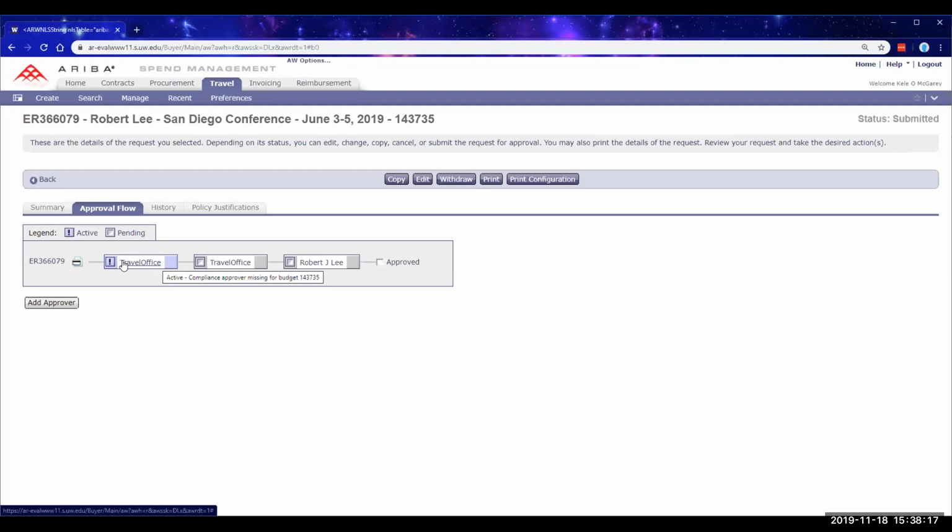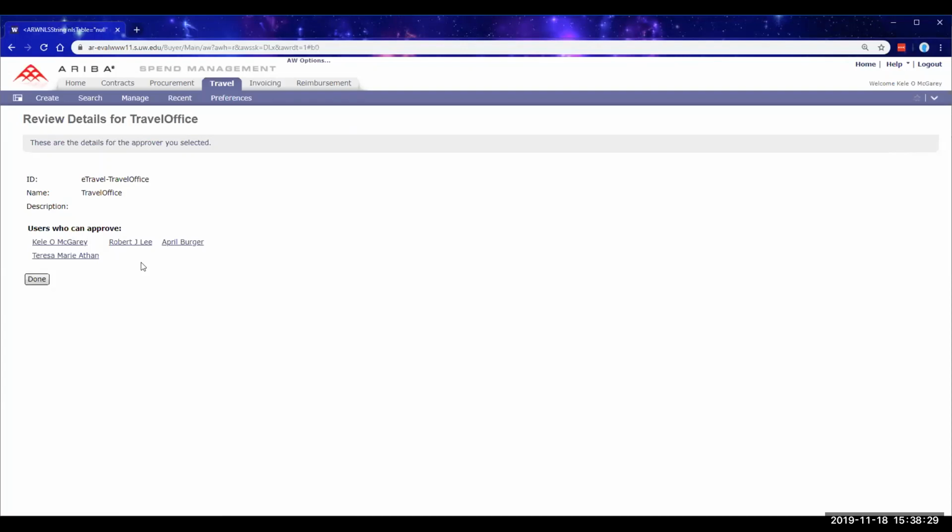And what you can do, the purple exclamation point means that's the next person to approve. When it turns green, that means it's been approved. If it ever turns red, that means it was denied. But one thing that's good to know is you can click into here. You can actually see who can give that approval. Generally, departments will have at least 2 people that can give each one.